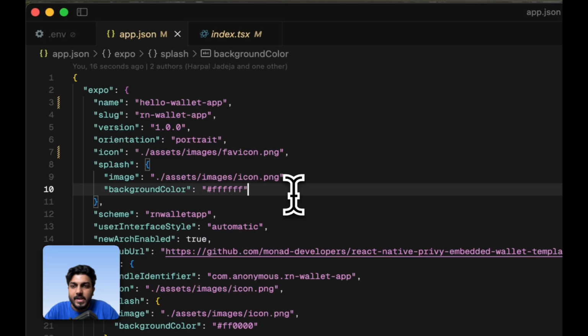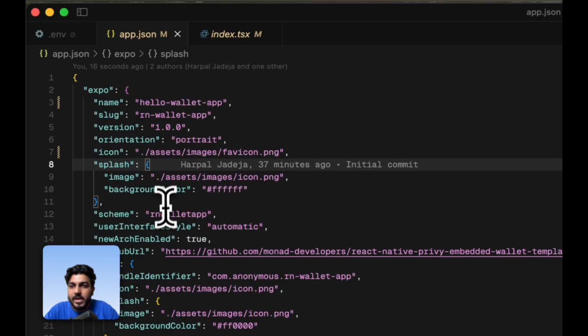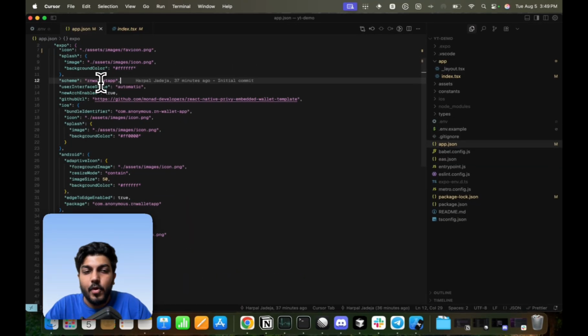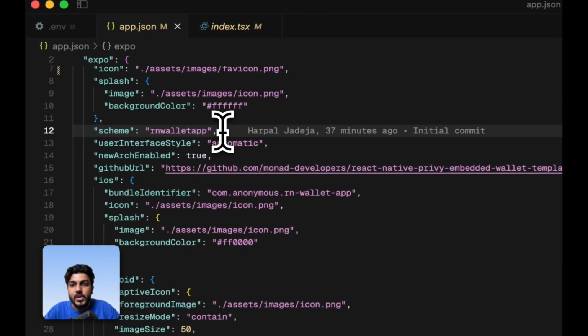You can change the splash screen as well. Expo Go does not show you the splash screen, I think, so you won't be able to see the changes there. You can change the scheme of your app. This is for deep links if you want to create non-conflicting deep links, etc. We have a guide on that as well. Feel free to check that out.